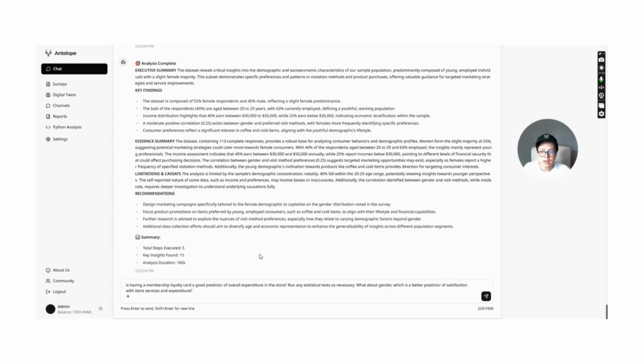Because if it is, then perhaps as owners we can choose to focus on loyalty discounts or email newsletters to keep people engaged, for example. And we can even ask it to run any statistical tests. What about genders? If women are the predominant spenders and respondents in the survey, is that more important than having a membership loyalty card? Should we be targeting women, for example, as we think about the decor or the features of the store? So let's go ahead and run that now.